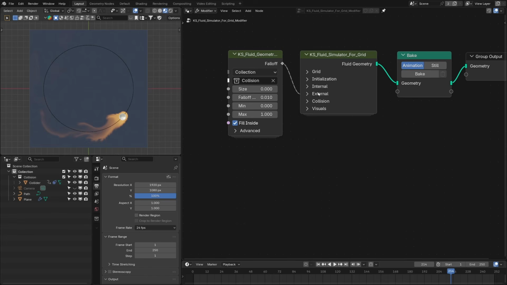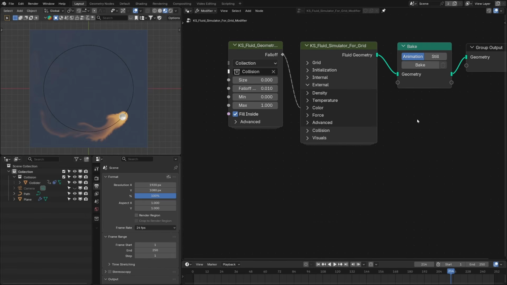So these are the internal settings. Now let's talk about the external settings. As I have mentioned, these settings allow you to input external data to the fluid solver, like density, temperature, color, forces, and also the velocity, pressure, and transform. Okay, now we will come to this.